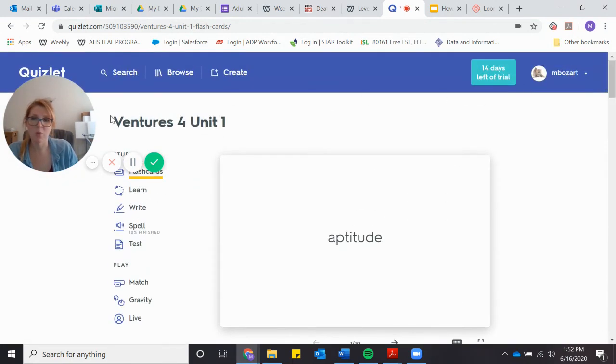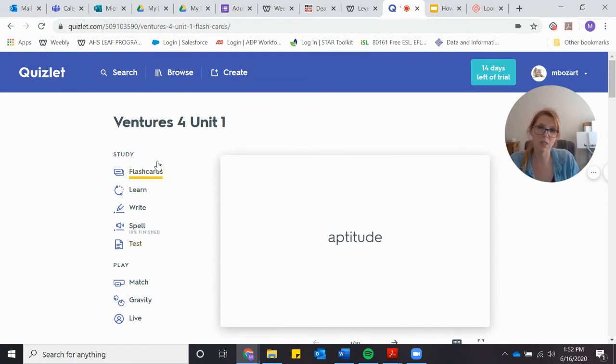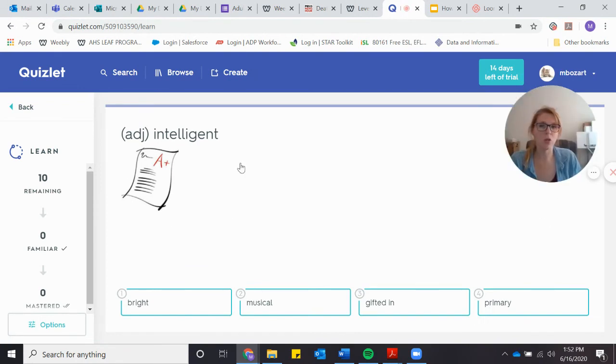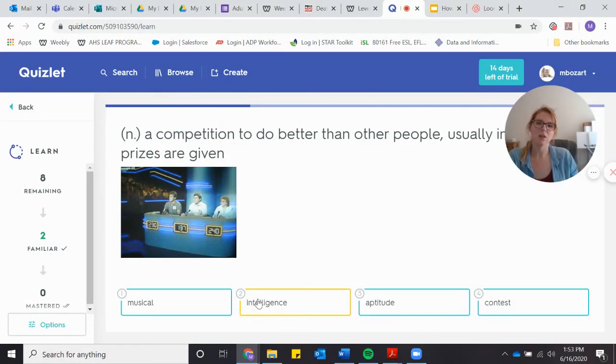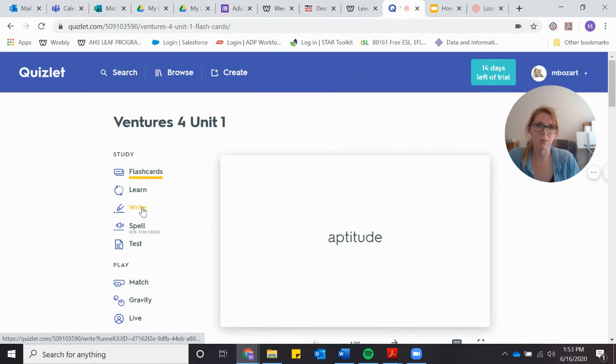And they can also play some games on the side here or on your app. There are these games. It says learn. You look at the meaning. You have to say what word. Okay, oh, intelligent. I'm going to choose bright. Oh, correct. Relating to music, skilled or good at music. Musical. Correct. So you can practice words this way, and there are some other games you can play.